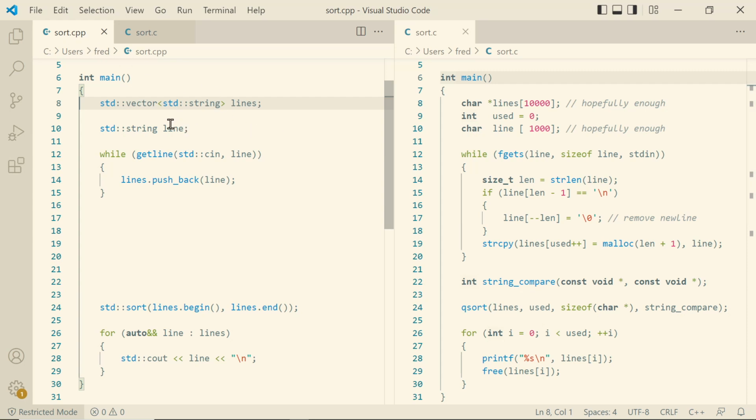Okay, so of course C doesn't have vectors or strings. Here I just use a fixed size array of char pointers, so my program can only handle at most 10,000 lines. Okay, and how many of those 10,000 lines are used so far? Initially, of course, that is 0. Okay, then yeah, we don't have strings, so let's just use 1,000 characters. Hopefully no line will be longer than that.